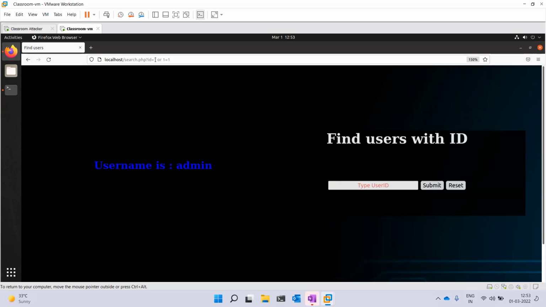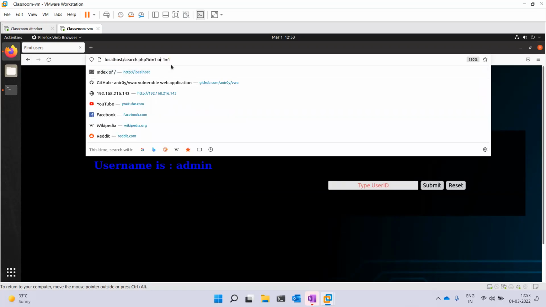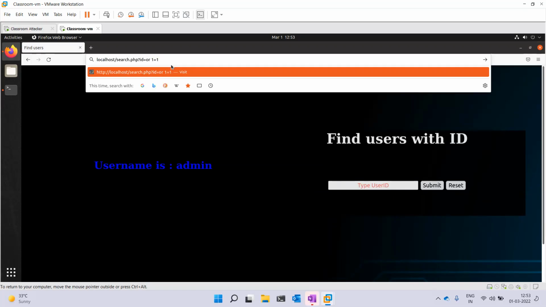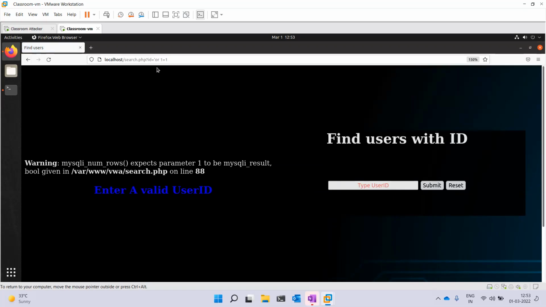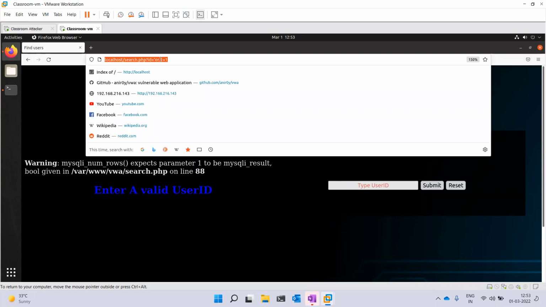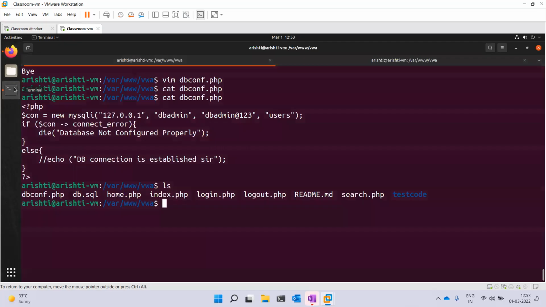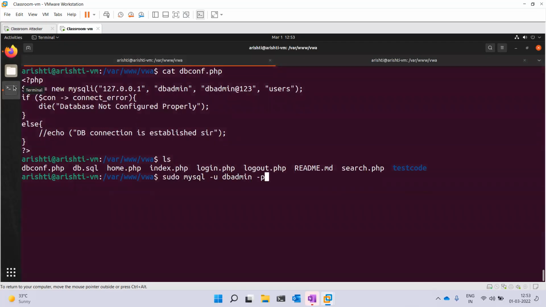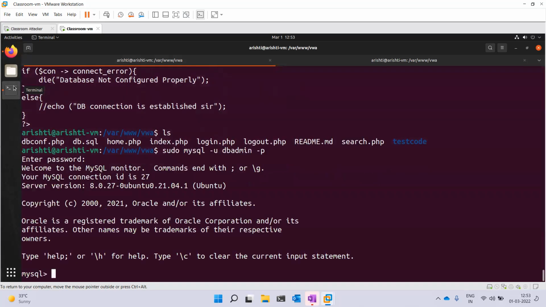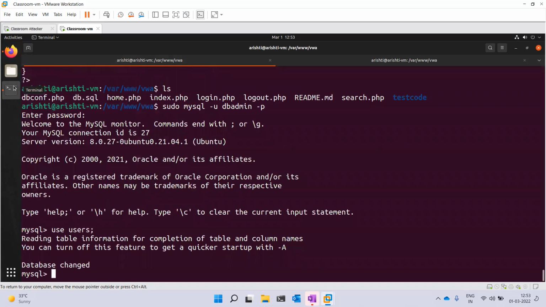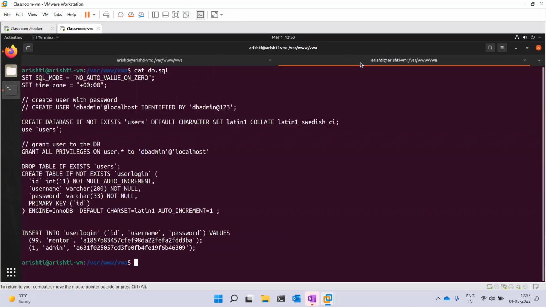We get the results. I will just do, hey, ID is equal to anything or 1 is equal to 1. Let's do it this way. Can we do it? And we can see we can print out both the usernames. If we have multiples, it'll print out multiple usernames right in the terminal. And we can validate that by just going back to our MySQL. What was the password? db admin at 123, use users. Right, and we can just take that command.